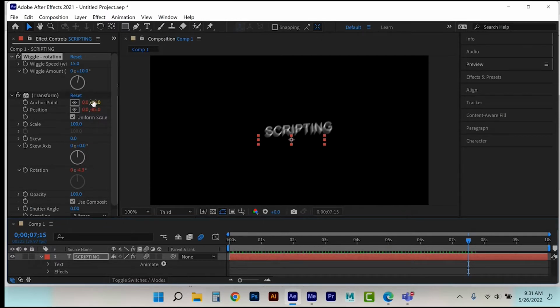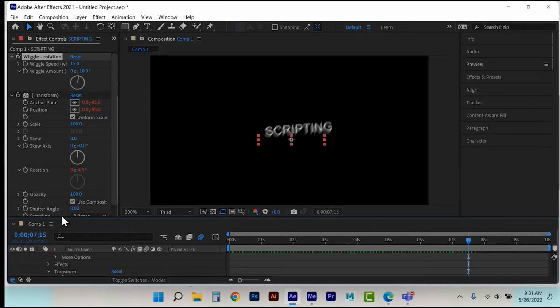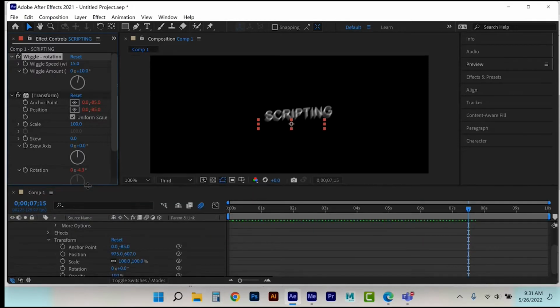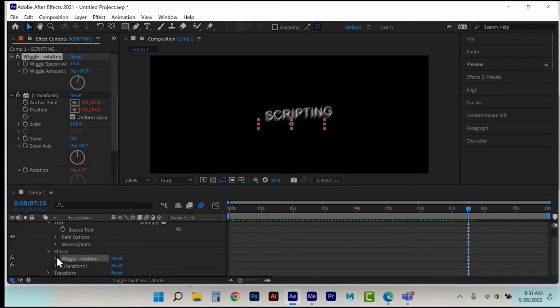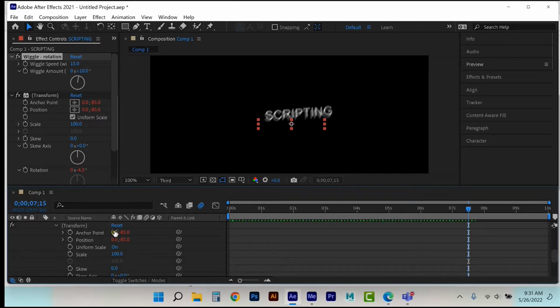Now, what is wiggle going to do? Well, you can see that these things have turned red: anchor point, position, and rotation. When things turn red, it means that they're being controlled by a script. See? So even if I open up my text, I give myself a little more space here. When I go into the text, effects, wiggle rotation, you see how they're red. Now, what that represents is a script.